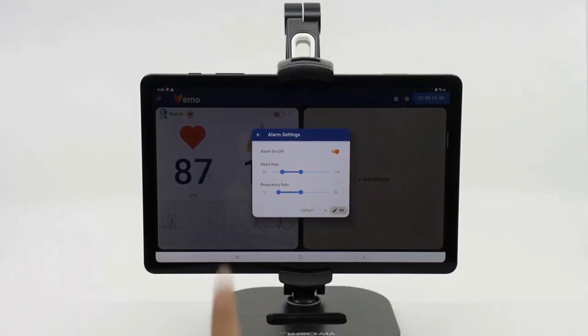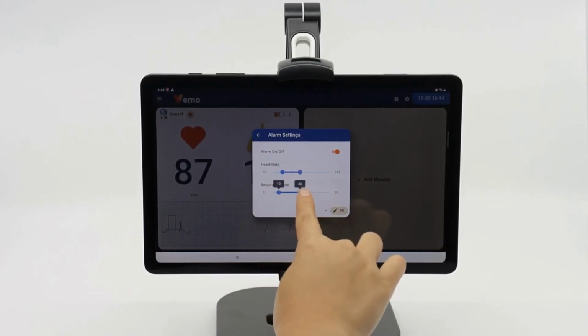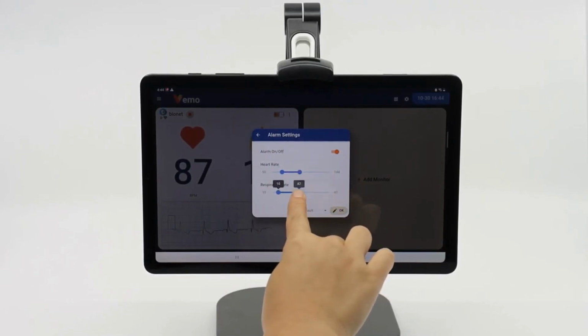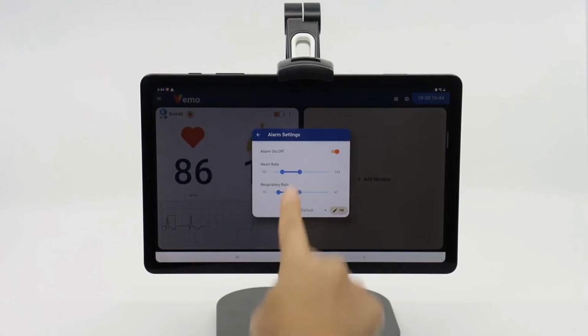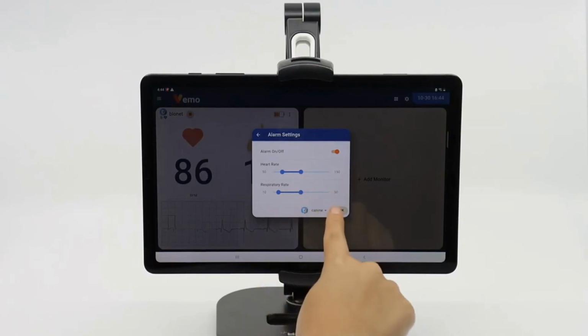For heart and respiratory rate, you can set the wanted parameters. When the set alarm parameters are out of range, the alarm will go off. You can also select the default button to set the default setting for canine or feline. After configuration, press OK.